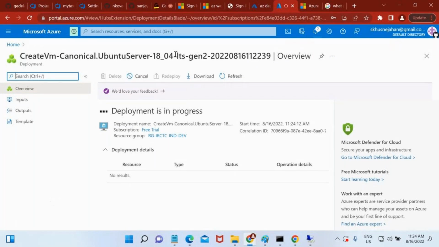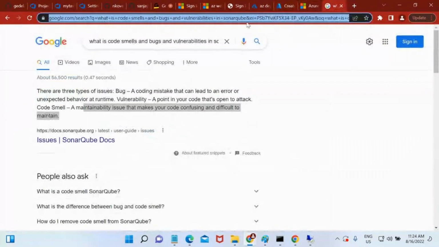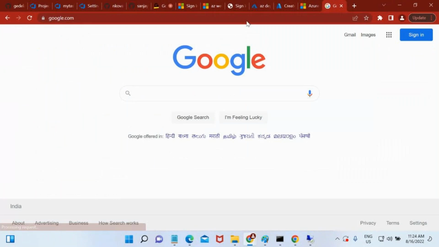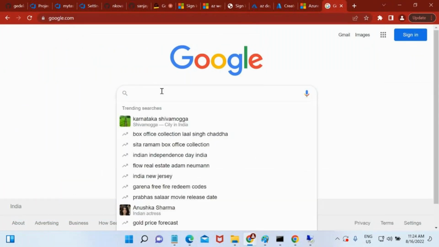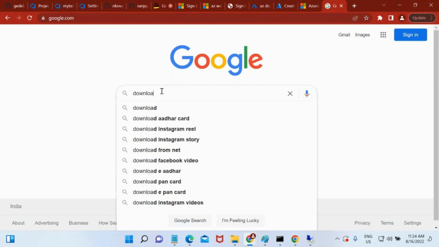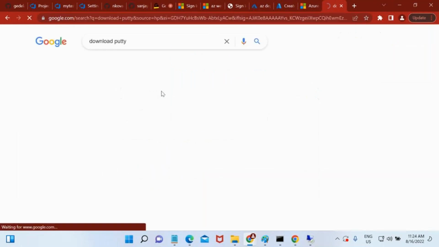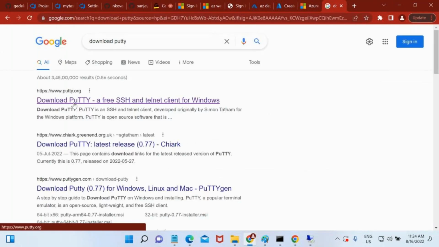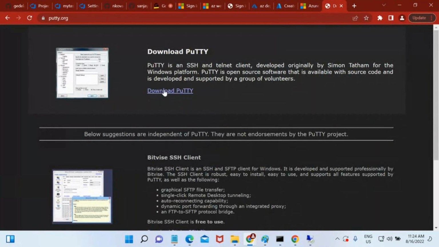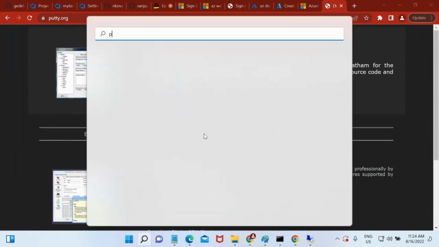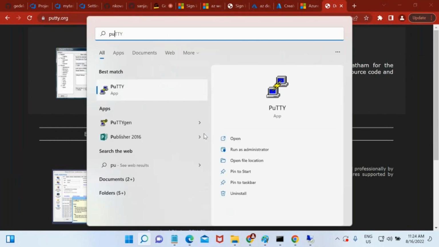For that, you need to install a software called Putty. Some people call it Putty. Anything is fine. You need to download Putty. So go to the first link and download it. Once you download it, go to the start button. You will be able to install it right after downloading.